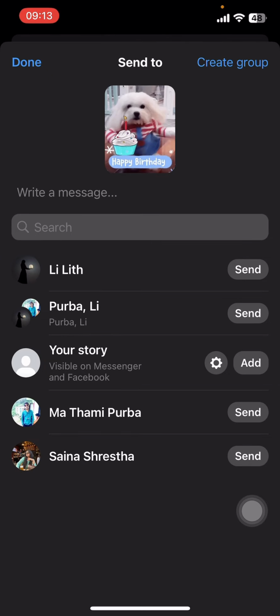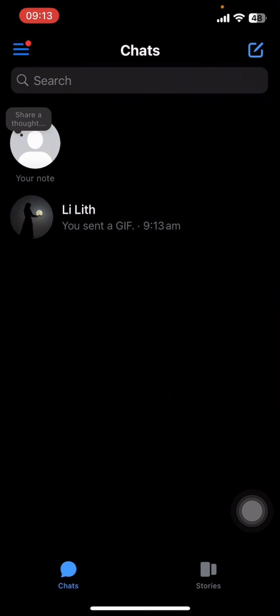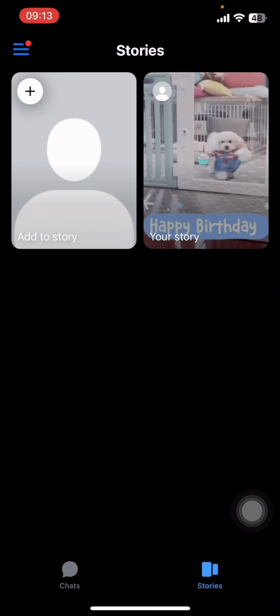Once you send it, right beside it you can see the share option. Tap on it, then select add to your story, and there you go. You can see that's how you put up a happy birthday GIF in Messenger story.